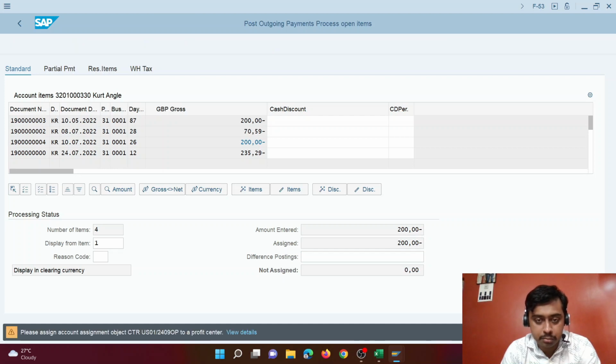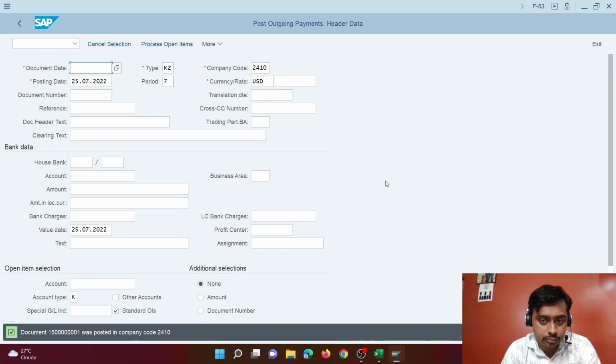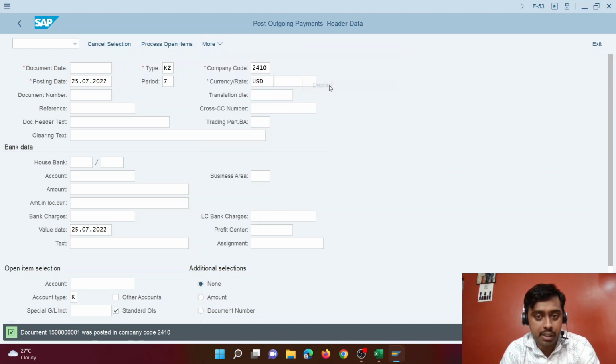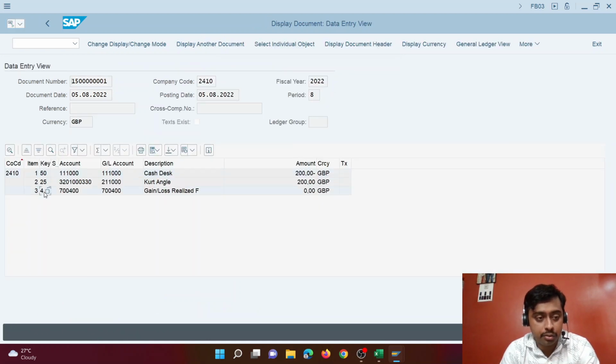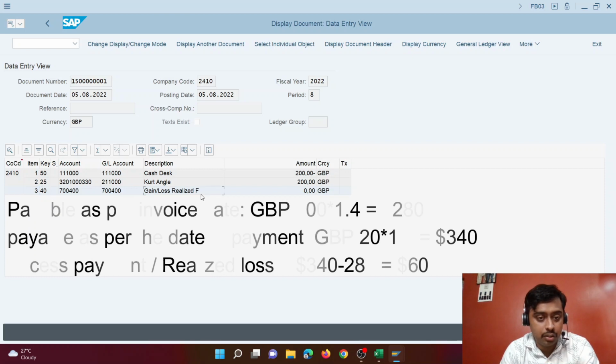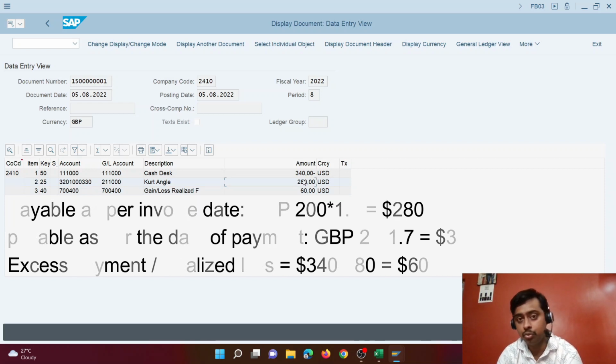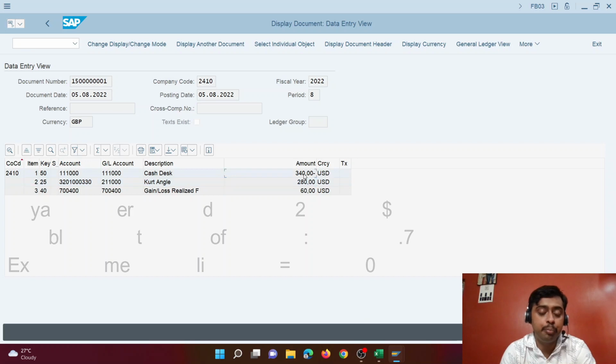Now I will post it. The document has posted. Since I made the payment, it will now consider the realized gain or realized loss. Let's see, go to document and click on display. The posting key is 40, that is debit, which means it's a loss. When I go to display currency, I will see USD. In USD, I am paying 340. When I bought, the invoice was of 280 USD, but when I pay, I had to pay 340.